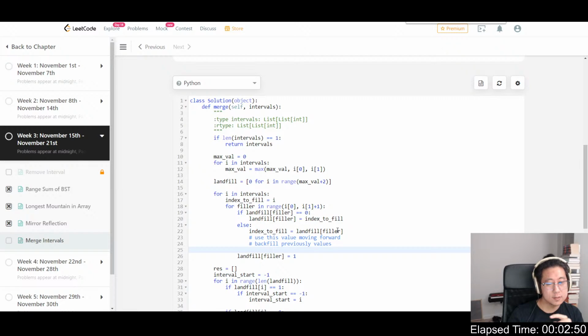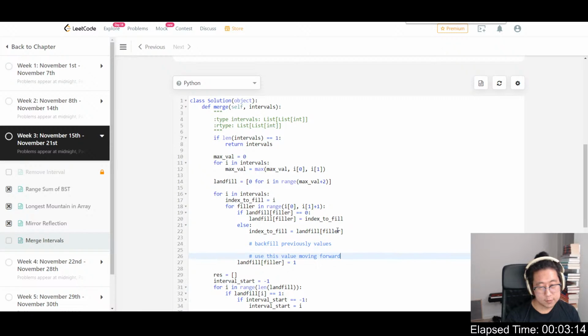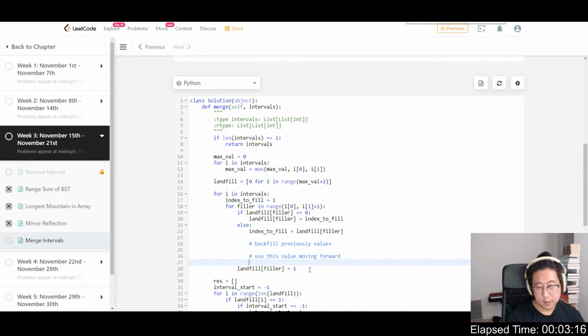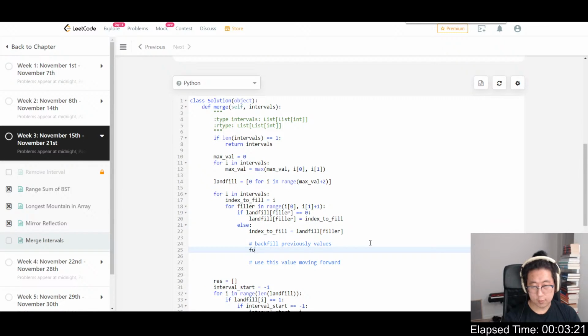So in theory, we can just do this with one pass, right? Alright, so let's backfill, and then let's use it moving forward. Using it moving forward, you don't have to do anything, but backfilling is where you want to do stuff. So let's do another for loop in here.